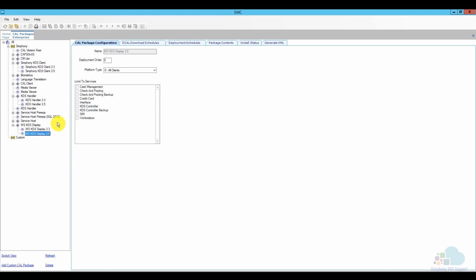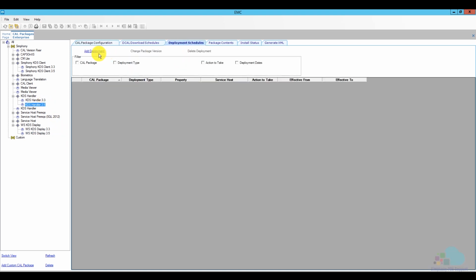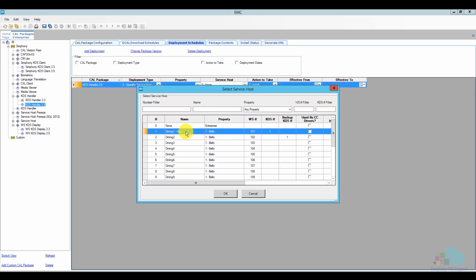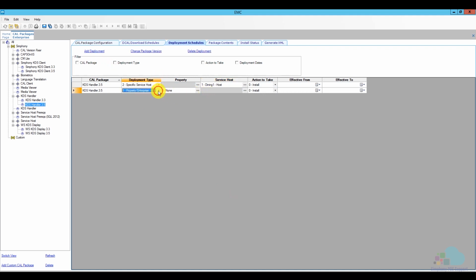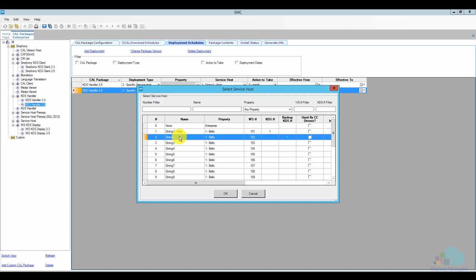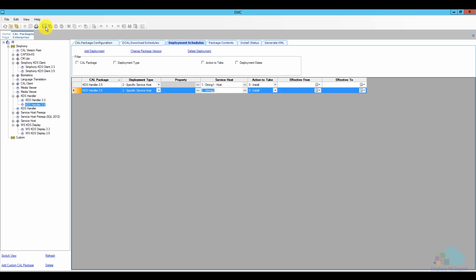To deploy the packages, all you have to do is select the package you want to deploy, go to the deployment schedule, click Add Deployment, and here I'm going to select specific service host since this is the KDS handler package. And I'm going to send it to my two service hosts that are going to host my KDS. So as you can see, Dining 1 hosts the main KDS controller and Dining 2 hosts the backup KDS controller. So I'm going to deploy it to this one first and then click Add Deployment again. Change it to a specific service host, click the ellipses and select Dining 2. Click OK and then save.